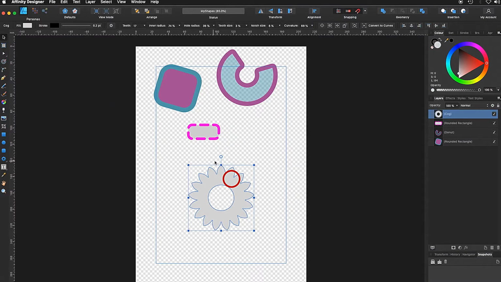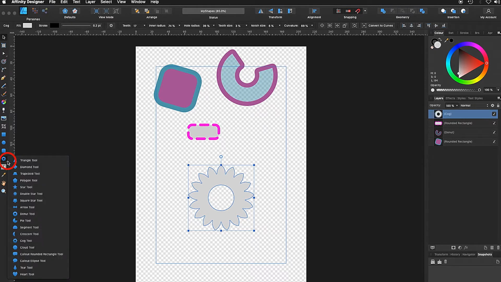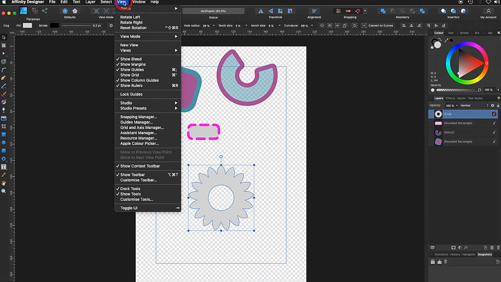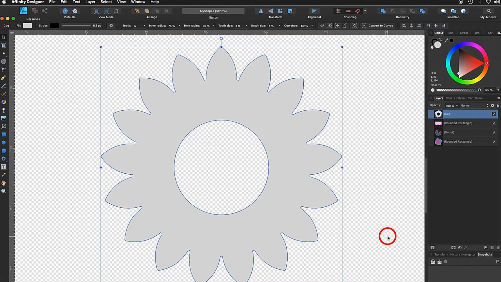Here I have my object. Feel free to use any kind of object for this. I use my cog tool. I go into View, Zoom, Zoom to Selection, and it shows my selected object right in the middle of my artboard. My next goal is to color the fill.